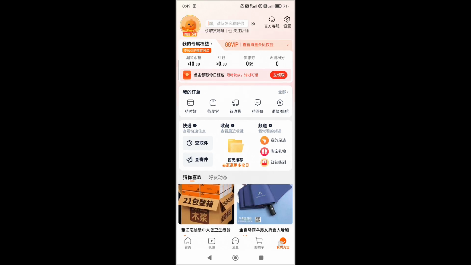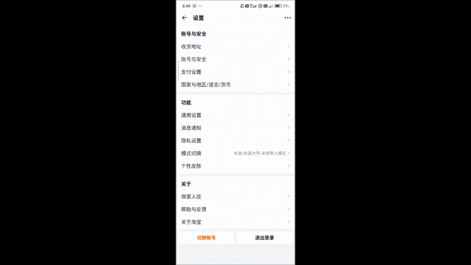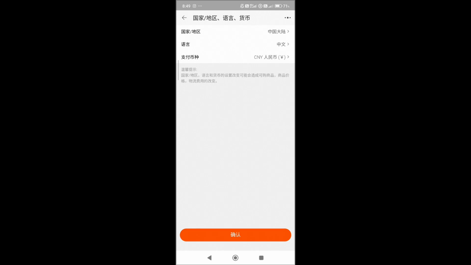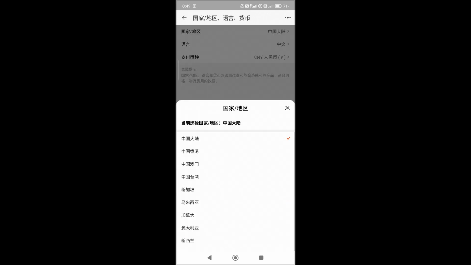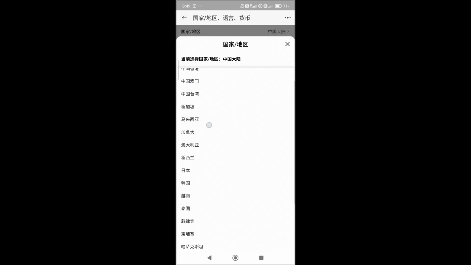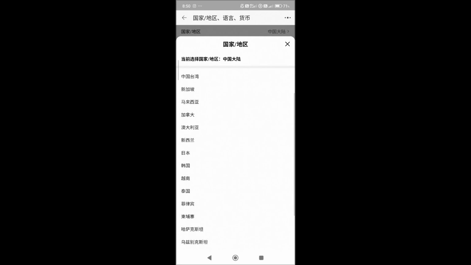You just need to go over to My Taobao, down this bottom right corner. Click on Settings here at the top right corner. You're going to want to go to here, which is your region, language, and currency. At the top, you would want to click on this button and click your country.